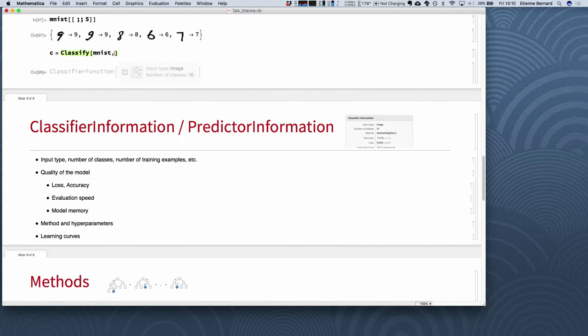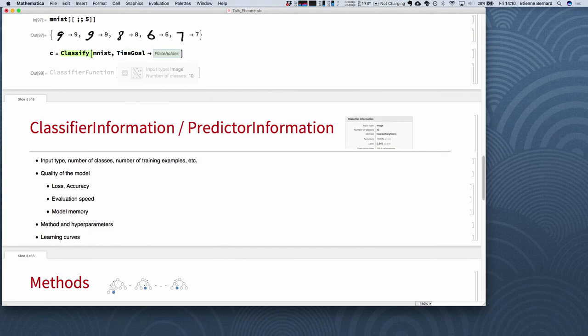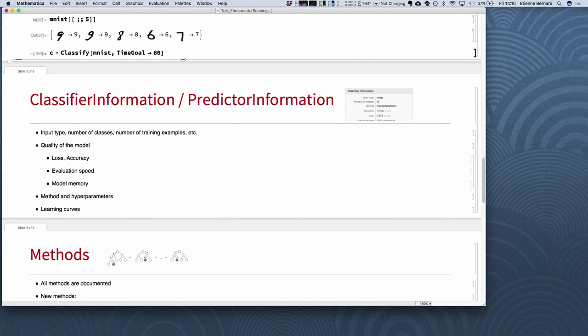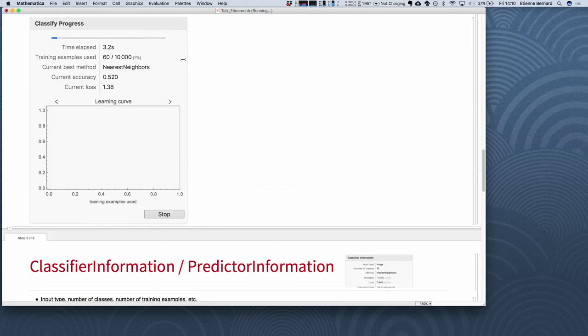Actually, to make it longer, I'm going to use a time goal option. I'm going to tell you about this option just after. I say 1 minute, then we'll be fine.